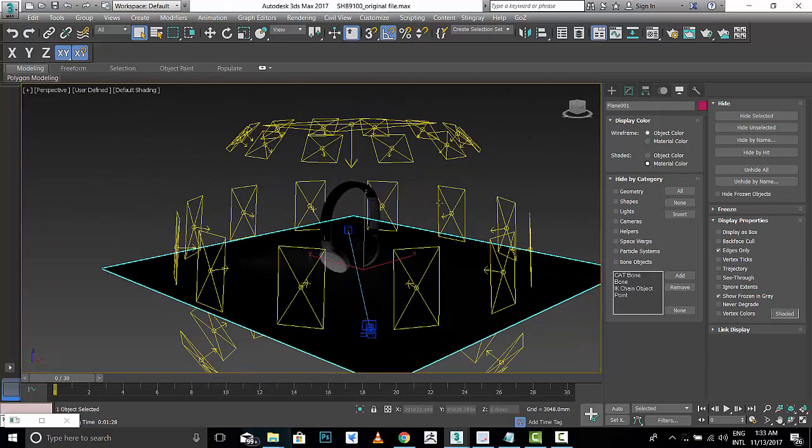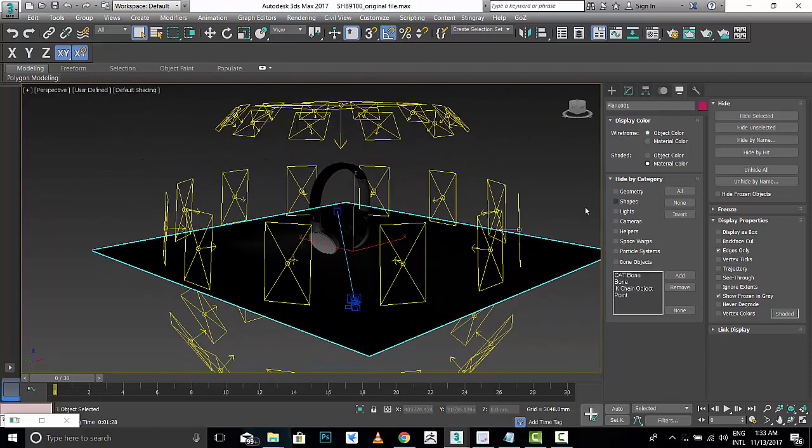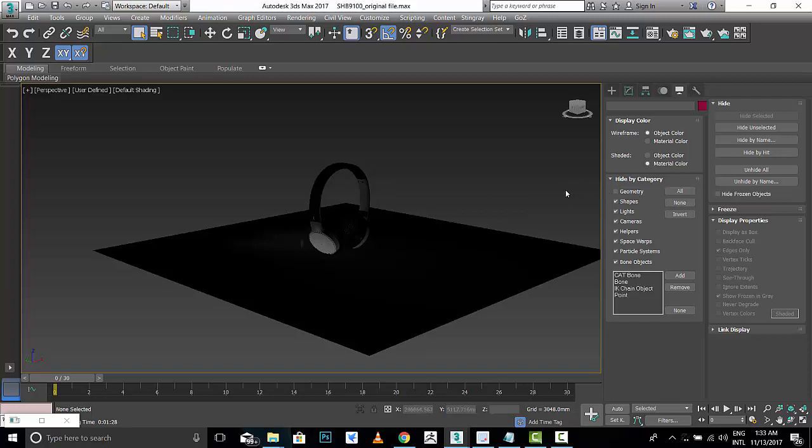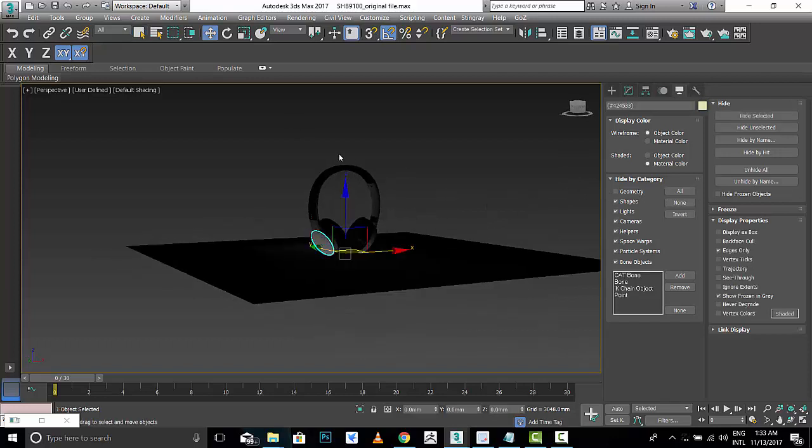Okay, so firstly, I would like to turn off everything by clicking all. By the way, we are in the display tab, and we click all to turn off everything, and then we can uncheck geometry so that we can get our products back, which is basically the polygon.